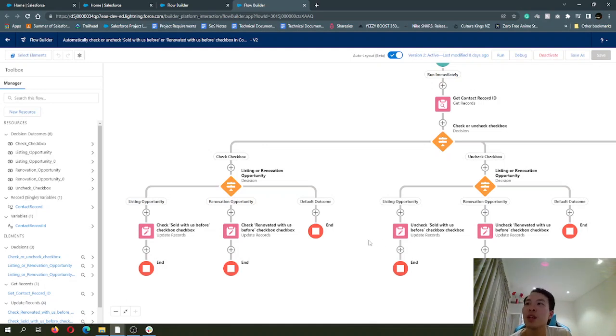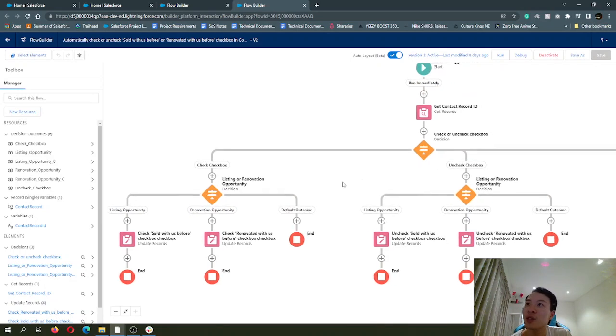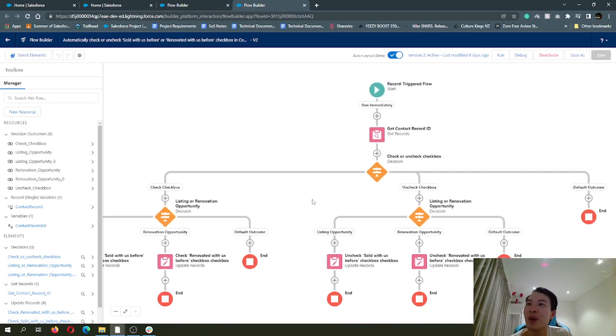So that's the flow. It looks a bit messy, but I'm very proud of it. It required a lot of critical thinking, and to think about the opportunity contact role when it wasn't mentioned anywhere in the project requirements.